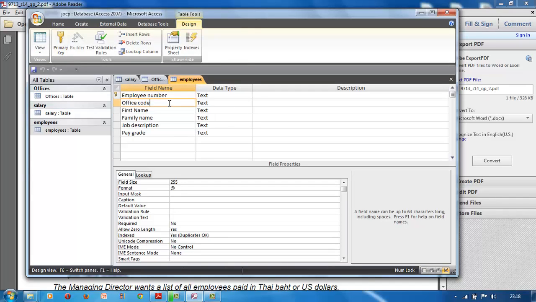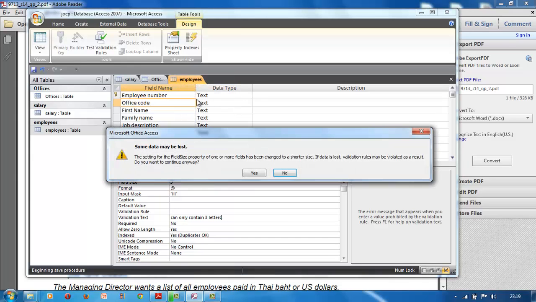So office code must contain 3 letters. And the input mask is 3 letters, L. Okay. Validation text: can only contain 3 letters. Okay. Take a screenshot of this for sure. Okay, save.